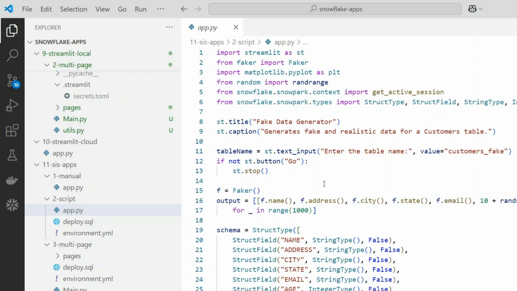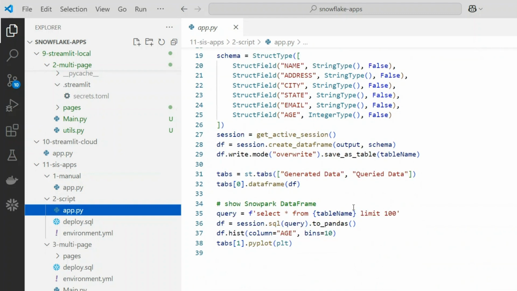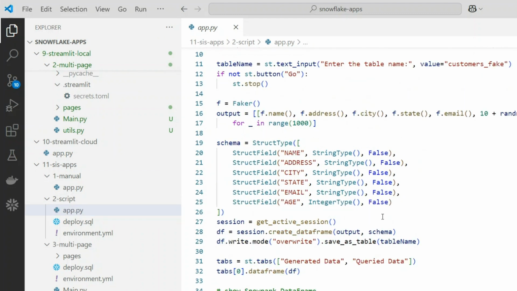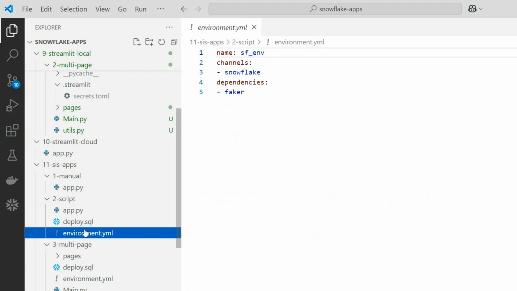So we deployed our first Streamlit application manually. We created it manually, and yes, this was good. But sometimes you need to do this automatically. Okay, so look, I have another app.py, and it's very likely the same. I don't think there are any changes here. It's like before, except that look, I will create an environment YAML file.